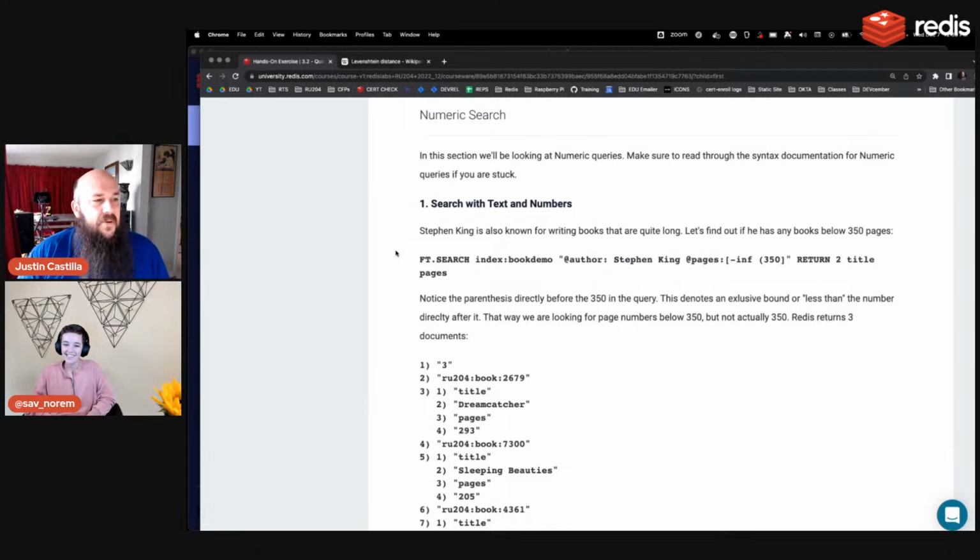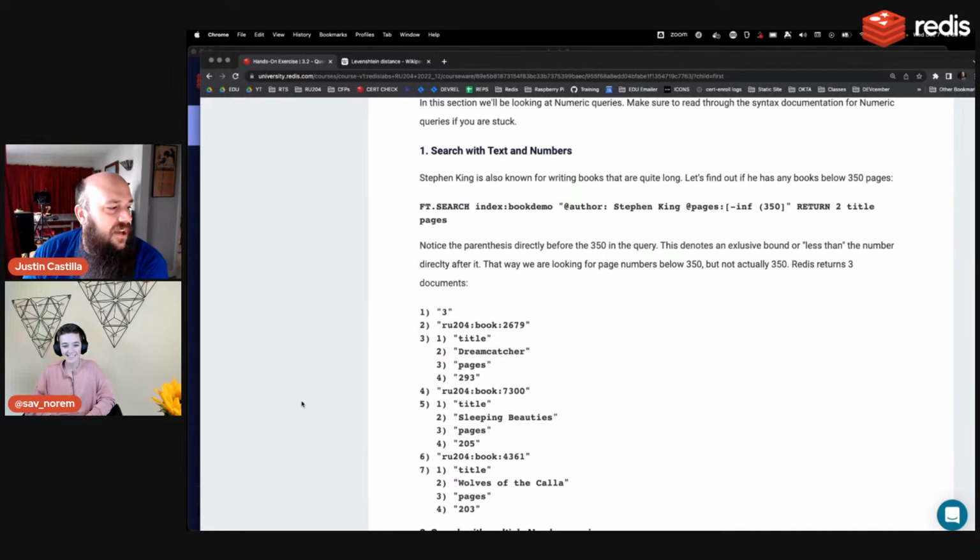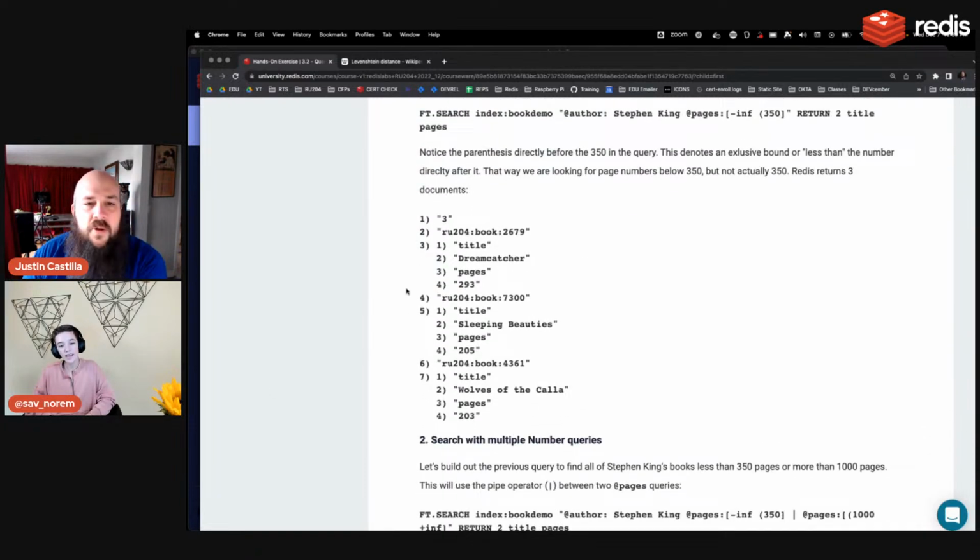So here's an example, of course. Are there any Stephen King books that are less than 300 pages? Oh, wow. Honestly, I'm surprised. Yeah, there are two. Those are novellas. These are short stories.